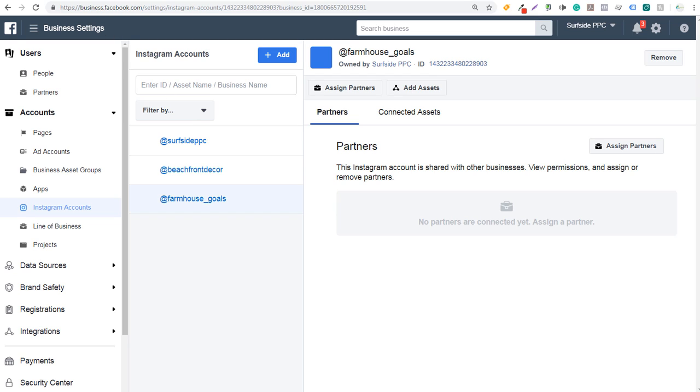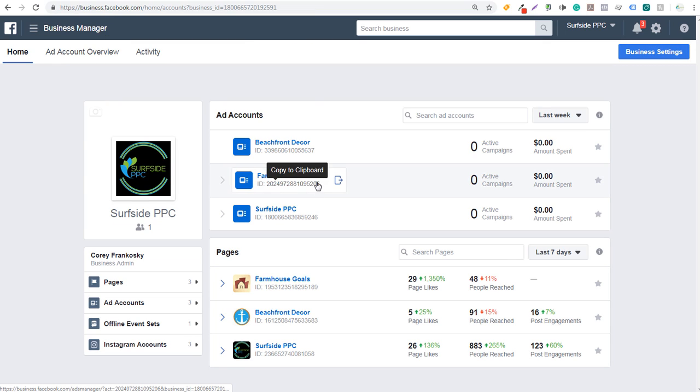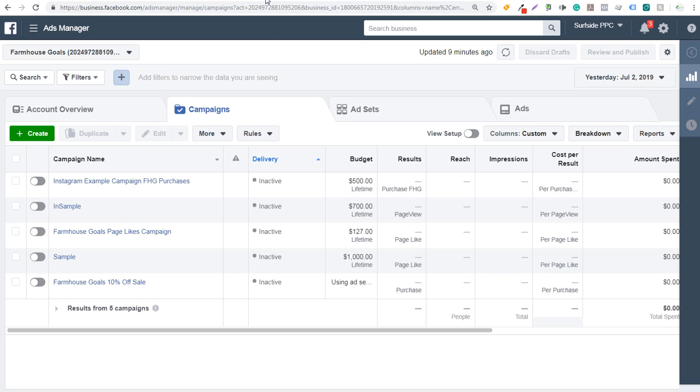So we're going to come back over to Business Manager. You want to come to your main page and open up your Ads Manager account. So we're going to open up our Ads Manager account for Farmhouse Goals. We have it open here. And what we want to do next is make sure we have the Facebook pixel on our website. That will allow us to build retargeting audiences. It also allows you to set up conversion tracking.